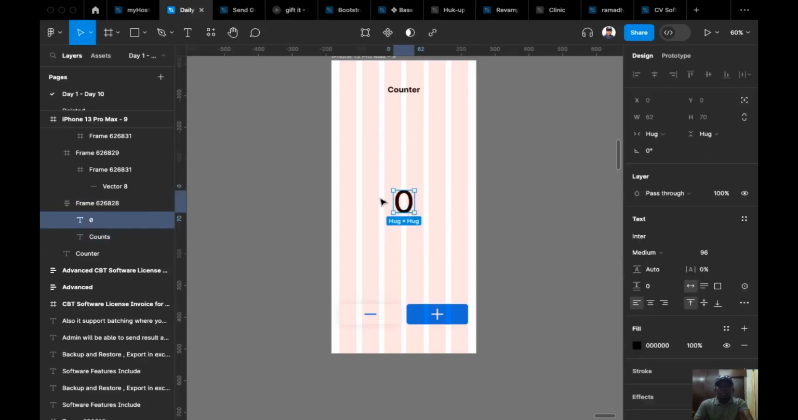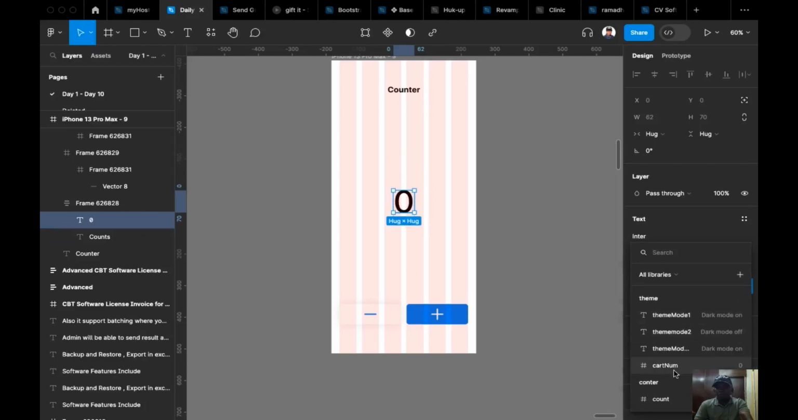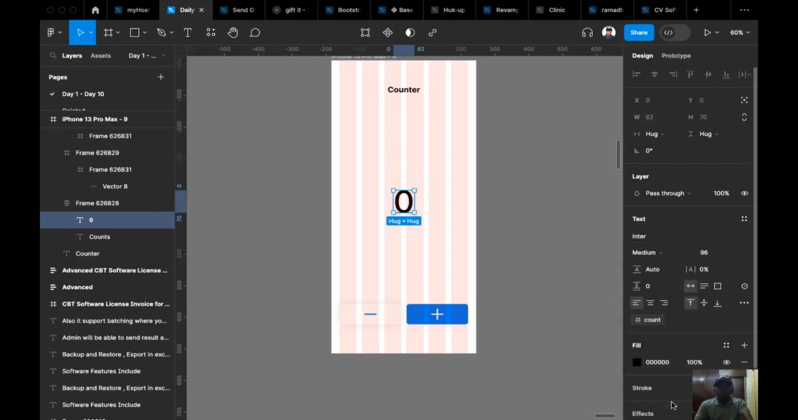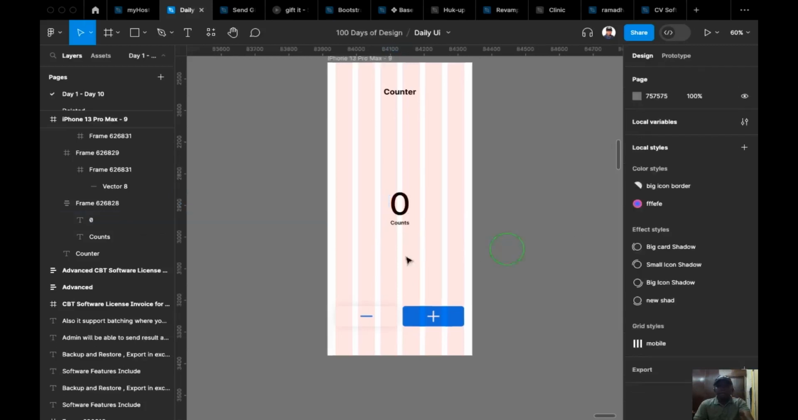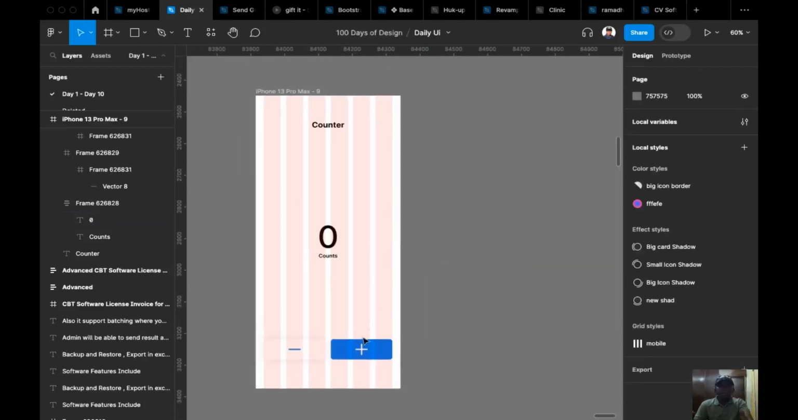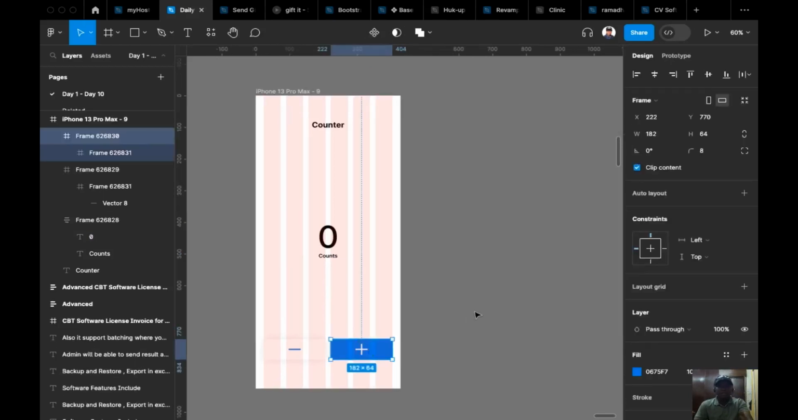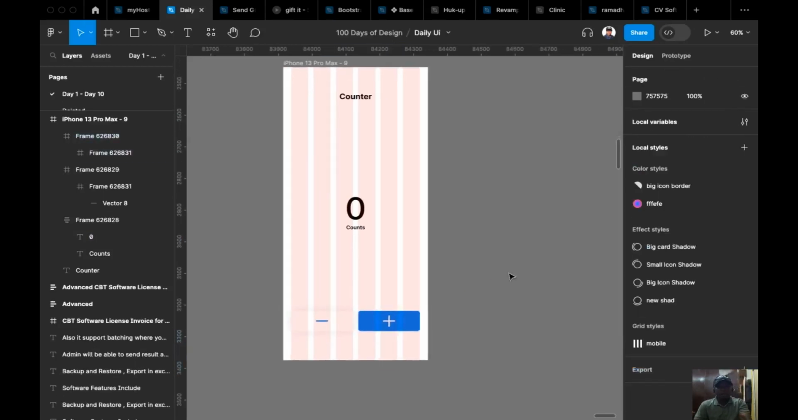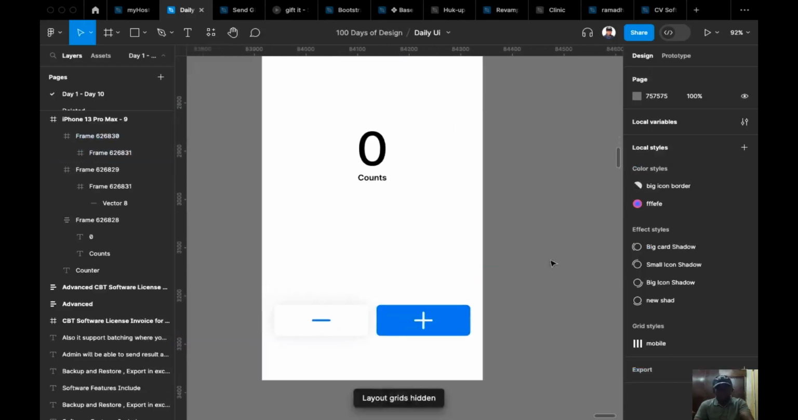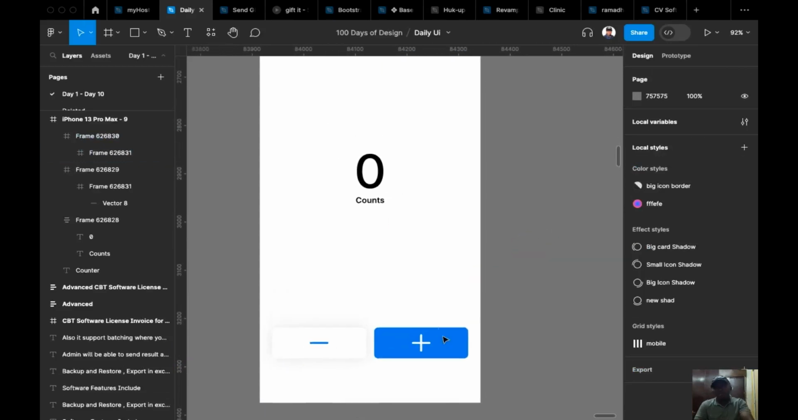So I'm going to select this 0 here, and I'll go to the text property and apply a variable which is going to be count. So I've applied the variable to it, which is count. Now the next thing to do is to add interaction to this button. But before I do that, let me hide this grid by pressing Shift G on the keyboard so that we can see our button very clearly.